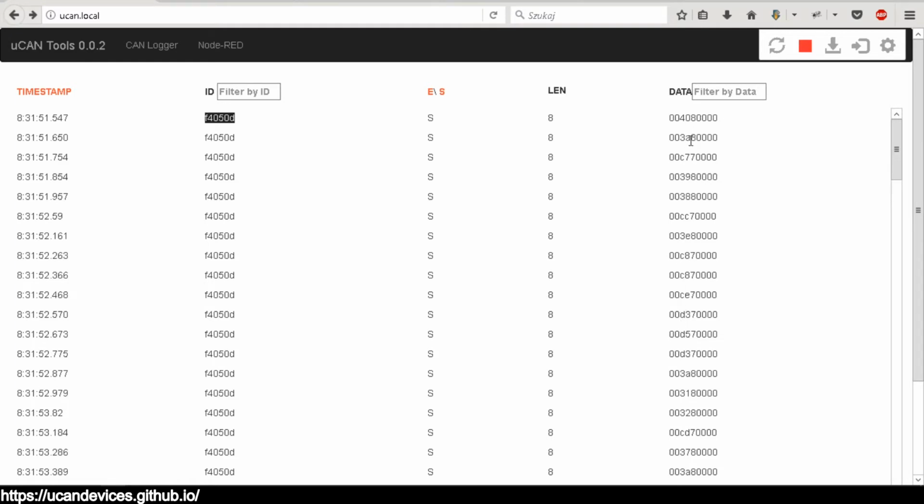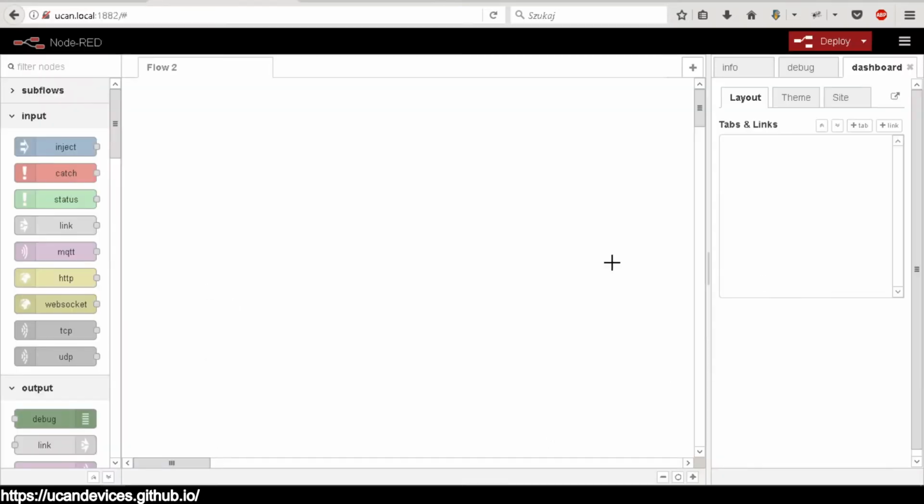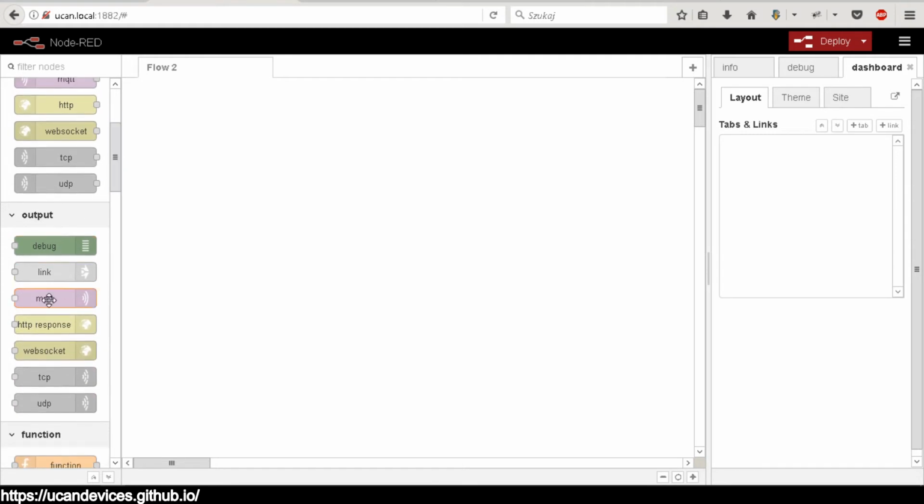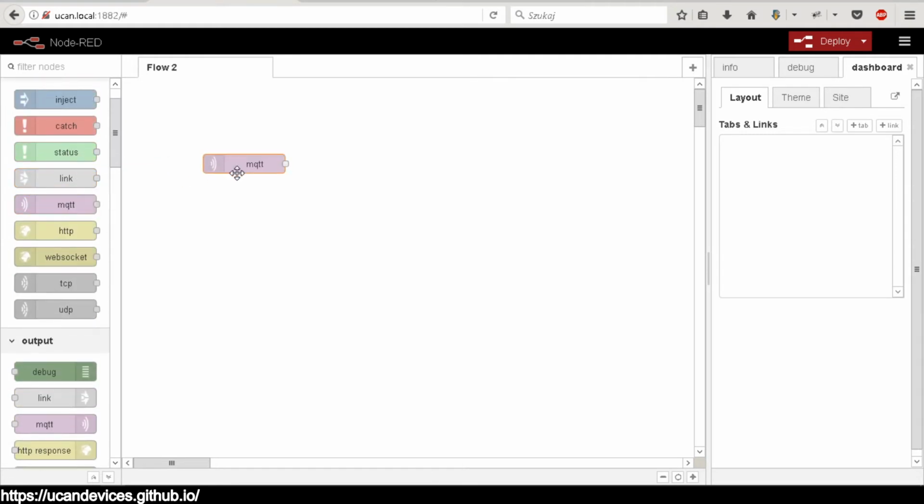I would like to visualize one of the bytes here. This is a value from ADC converter from this microcontroller device. From the 0.2 version of microcon tools, there is Node-RED installed, and also there is a mqtt broker, and we'll use this broker to exchange data between the CAN device and the Node-RED.